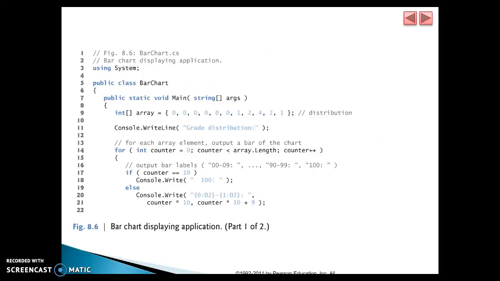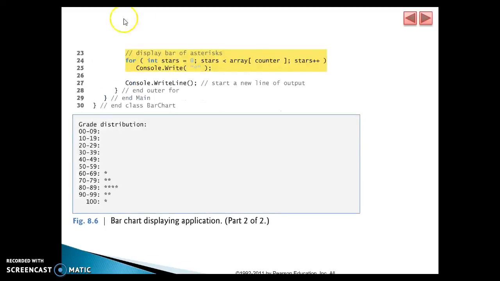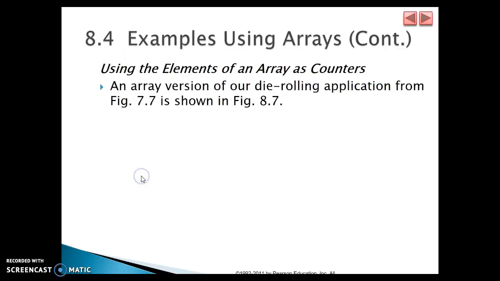Again, this is available as a PowerPoint, and if you really want to delve into it, you can. It does some math that's a little more complicated that kind of overwhelms when we're just trying to work on arrays. So I'm going to skip this, but in the end, it's figured out that there is one person with a grade 60 to 69, two people with 70 to 79, and so on.